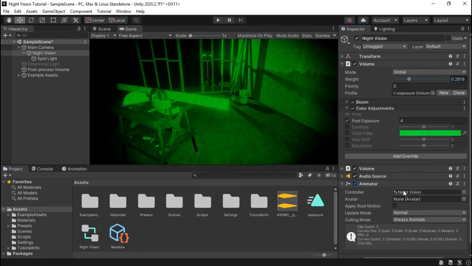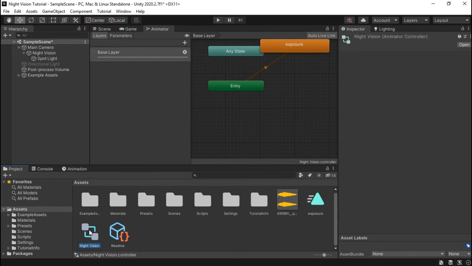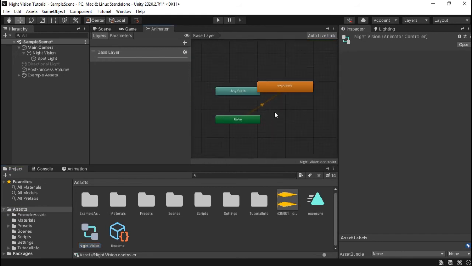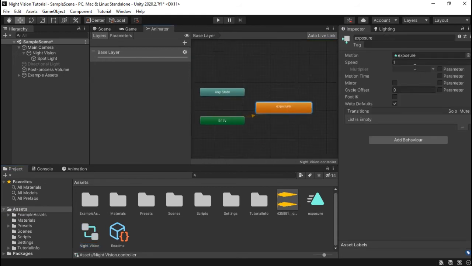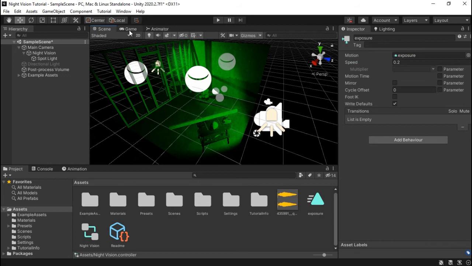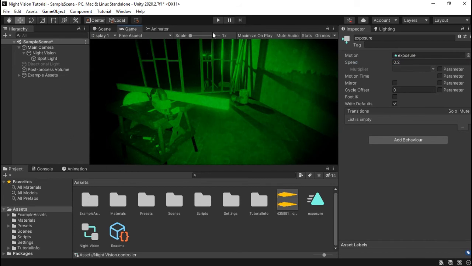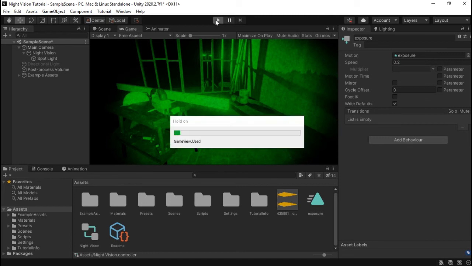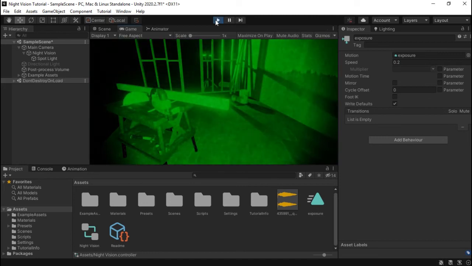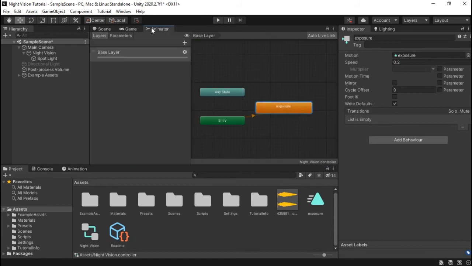So let's open this animator, and let's change the speed to something like 0.2, and let's press play and see what it looks like. Alright, that looked cool. Okay, it's looping, so we don't want it to loop.